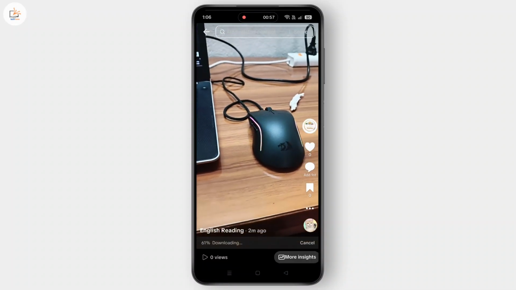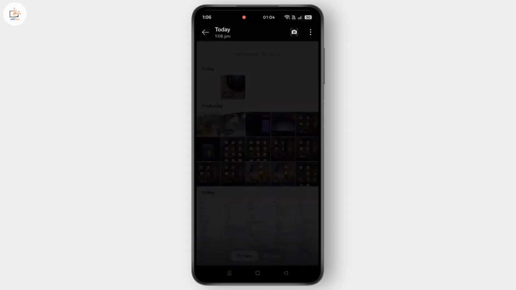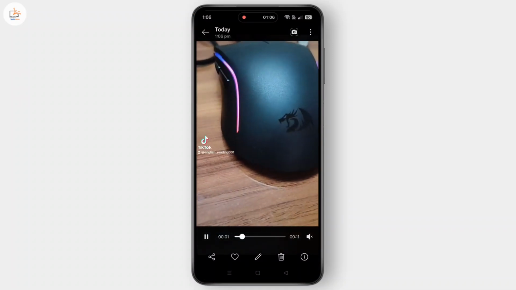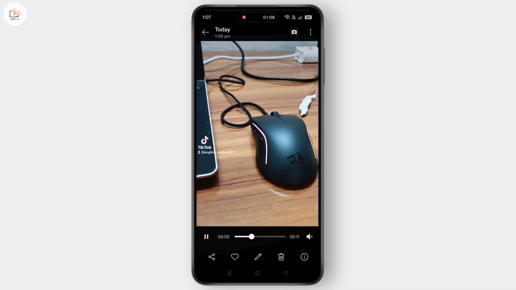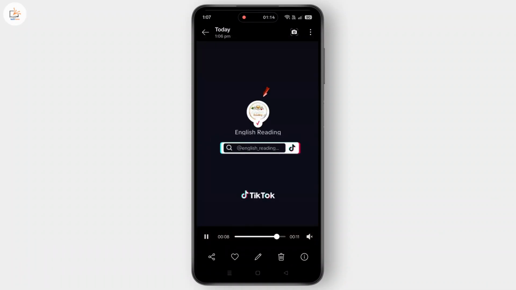Once the video finishes downloading, open your photos or gallery and locate the saved video. Now play the video and check the ending part carefully. You'll see the TikTok logo automatically added at the end of the clip.